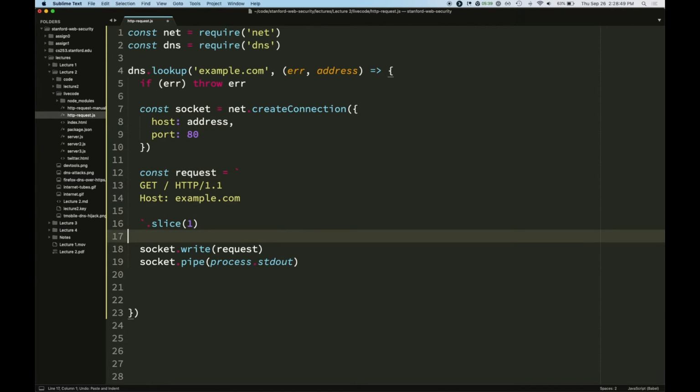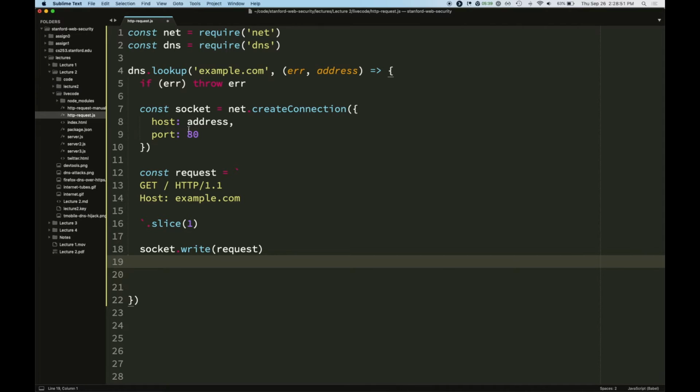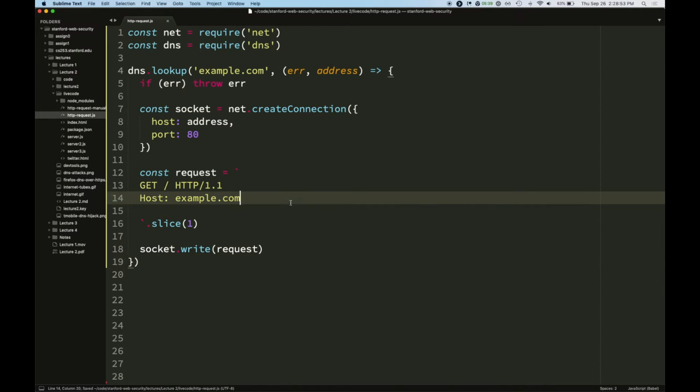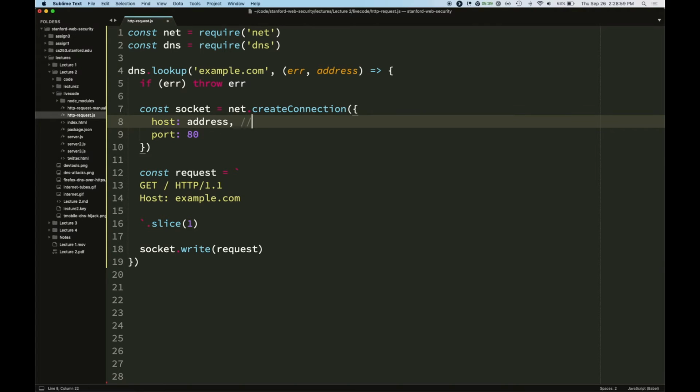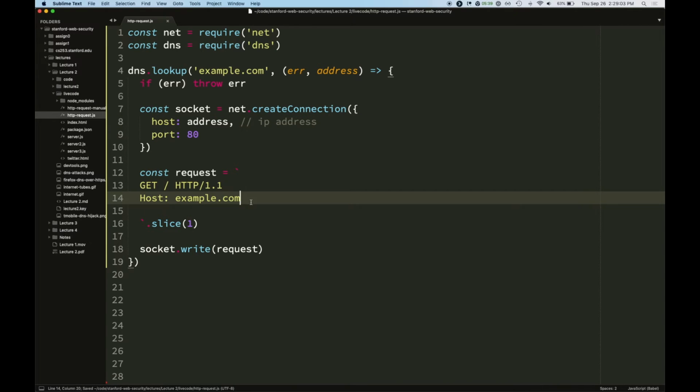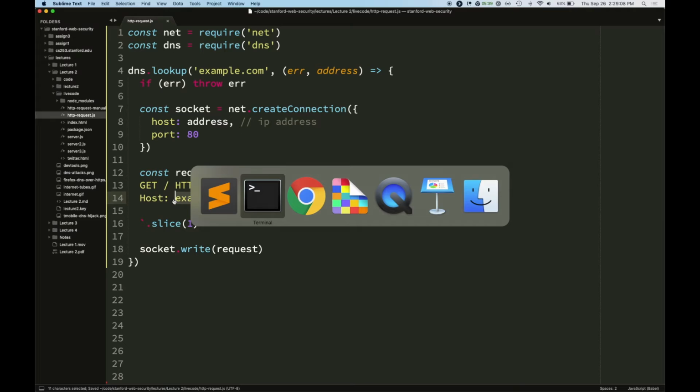There we go. Oh, wow. I have some really weird shortcuts. OK. So what we're going to do is look up this example.com. We're going to get back an IP address, and then we're going to connect to that IP address. This is an IP address. And now hopefully it's a little clearer why we also have to tell it what domain we're interested in here. So let's see if this code actually works.